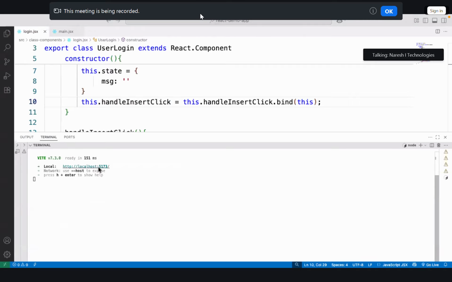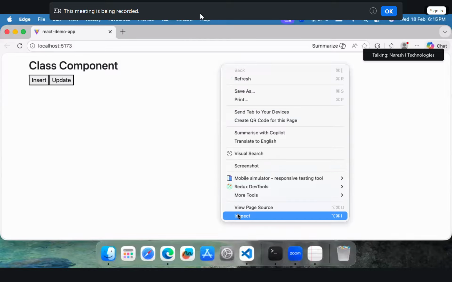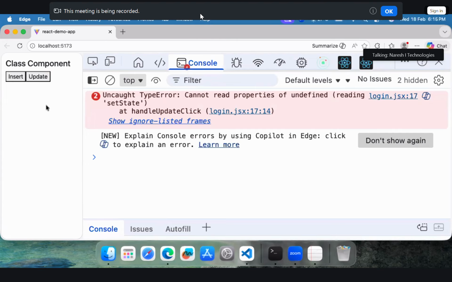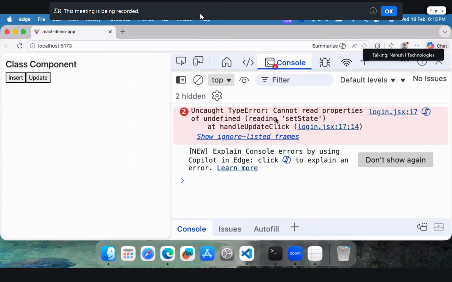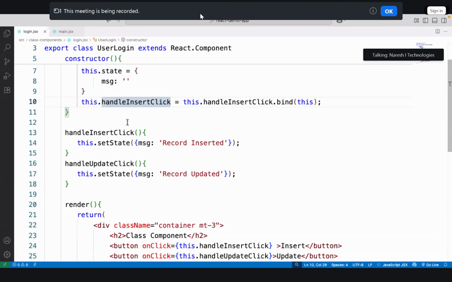Let's see here. When I click on insert, the insert is working fine. But when I click on update, it cannot update. If we inspect the console, you have an error. It is unable to update. It is showing an error related to the state. It is unable to update the state. Why? Because it is not registered. Now we have another technique.